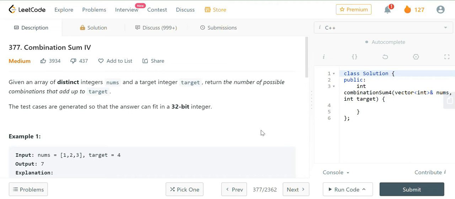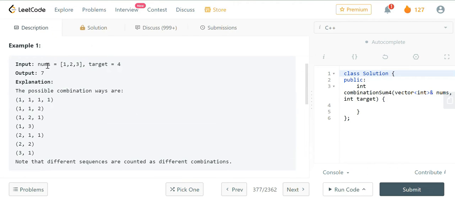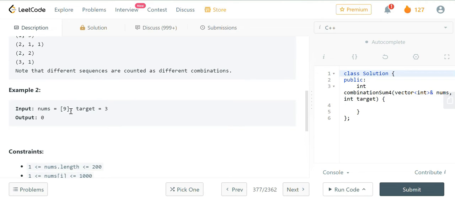Given an array of distinct integers, nums, and a target integer target, return the number of possible combinations that add up to target. So here is example 1: nums is 1, 2, 3, and the target is 4, the output is 7, and the second one is nums is 9, target is 3, the output is 0.